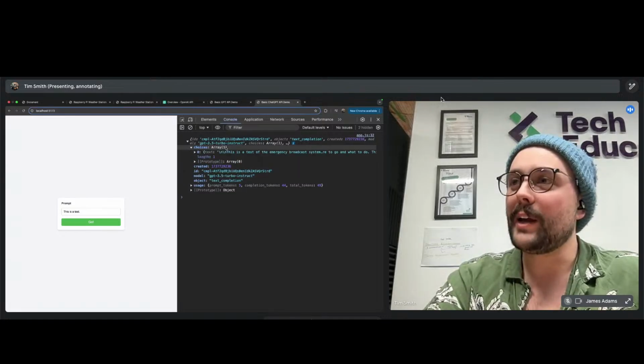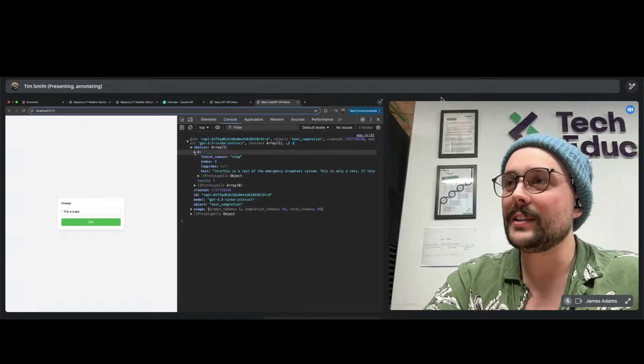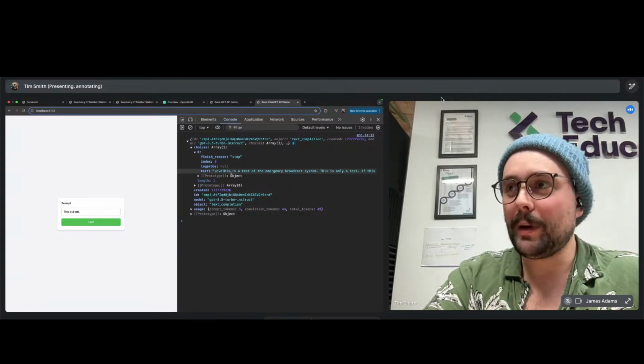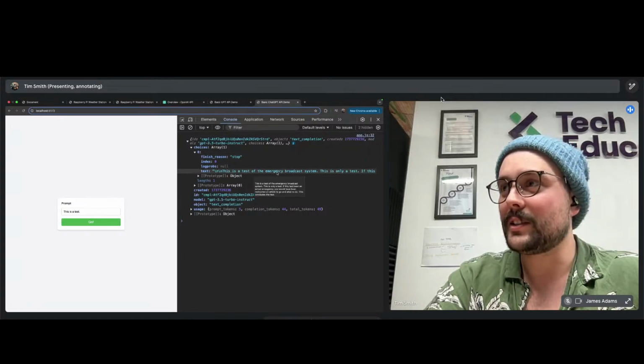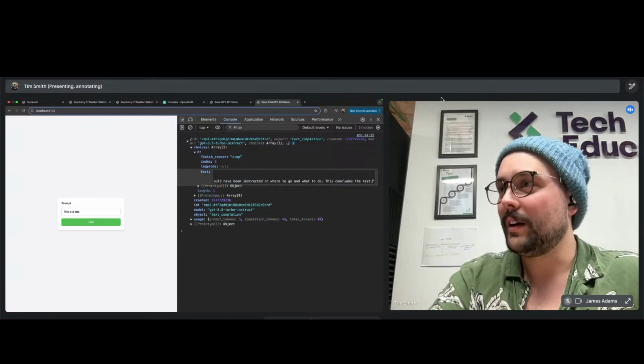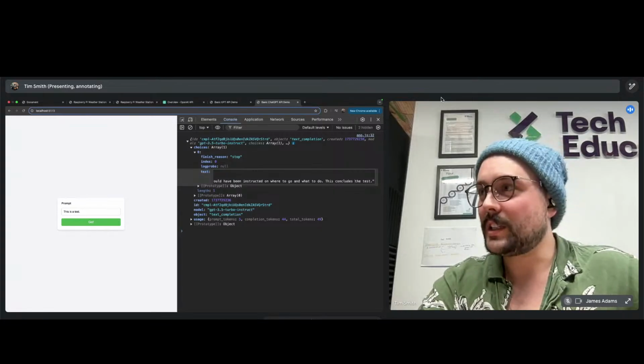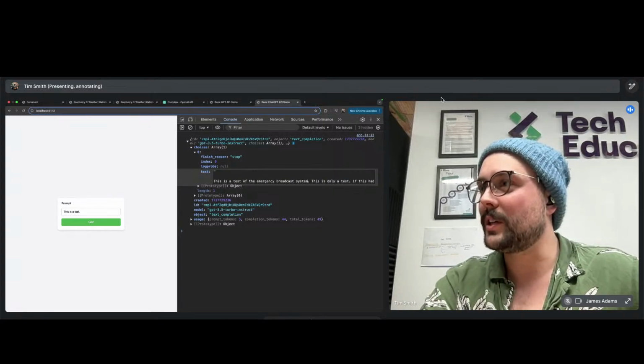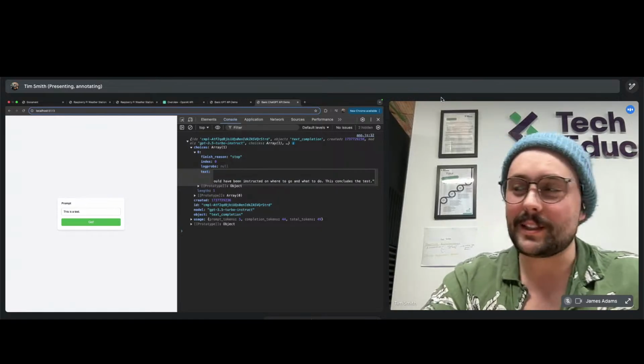It seems to be an array with one response, and inside there we have a whole bunch of information we don't care about, but here we go. Look, this is a test of the emergency broadcast system. This is only a test. Brilliant. ChatGPT's got a humor. It said this as its response. This is only a test. If this had been an actual emergency, you would have been instructed on where to go and what to do. This concludes the test. Nice one.